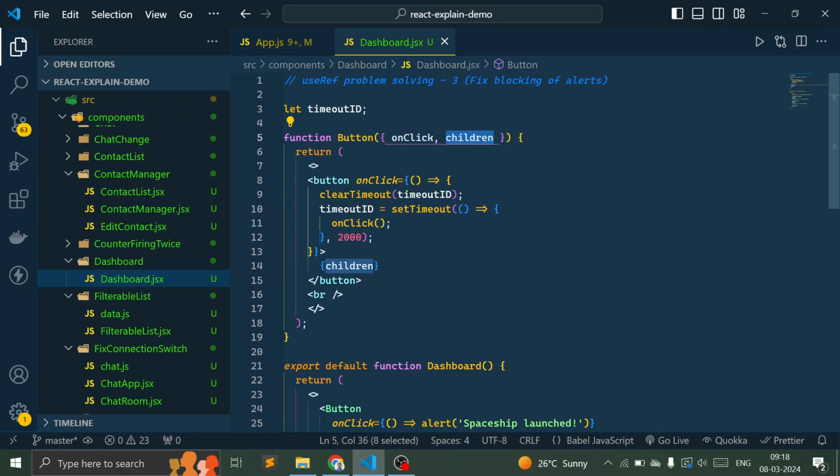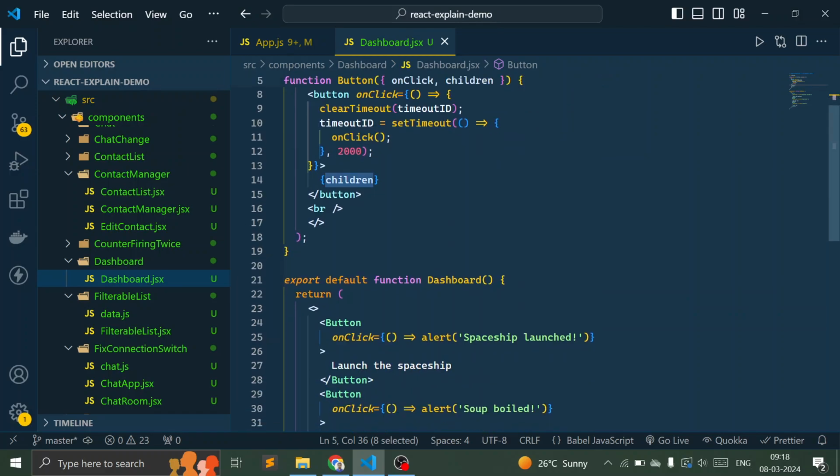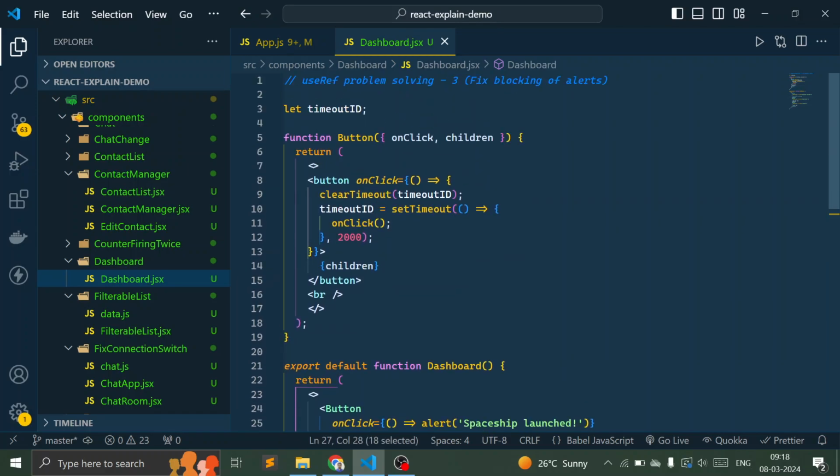This children prop has been given by React, and it stores anything which is present between the starting of the component and the ending of the component. That is basically this part in between. I hope you have understood that. Now let's see what is there inside the onClick handler of the actual button HTML element.